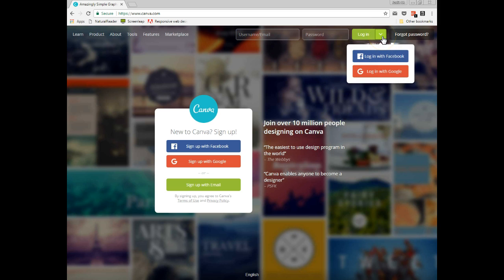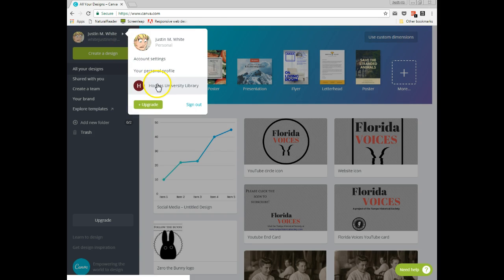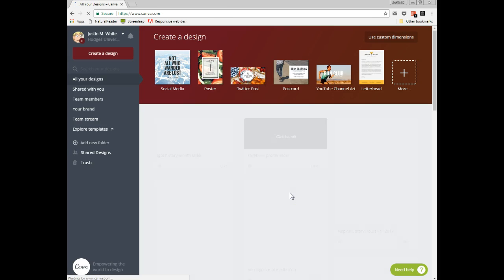So we always start off with the login screen. I'm going to log in with Google as I often do. So this is my personal account, but you can see I also have a Hodges University account. So this is a really interesting thing.